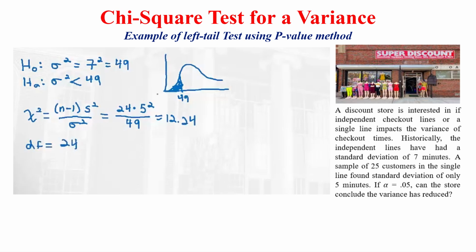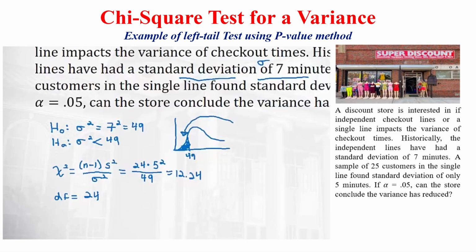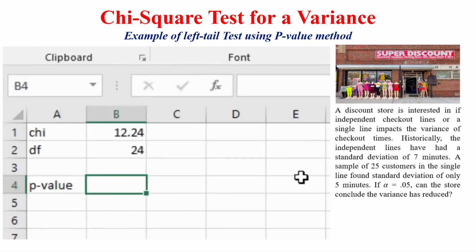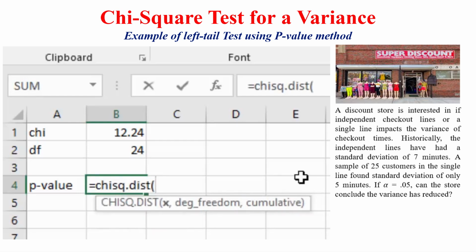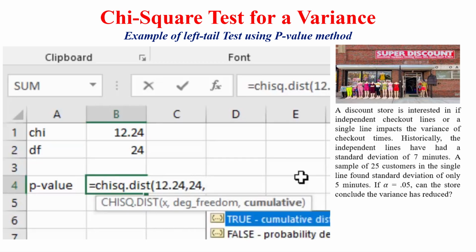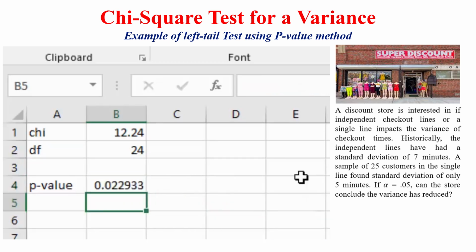So let's go to Excel to calculate how much area we have in that left tail. I've copied over onto our Excel sheet here that the chi-squared value is 12.24 and the degrees of freedom is 24. So now we can say equals chi-sq.dist, open a parentheses because we want the left tail. We'll type in that chi-squared is 12.24, comma, the degrees of freedom is 24, and we'll always type in true to get our cumulative probability of 0.023.